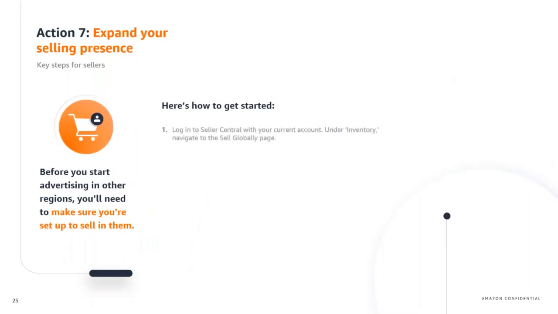And since you need to be eligible to ship to the country that you're advertising in, I also want to show you how you can expand your selling presence easily.